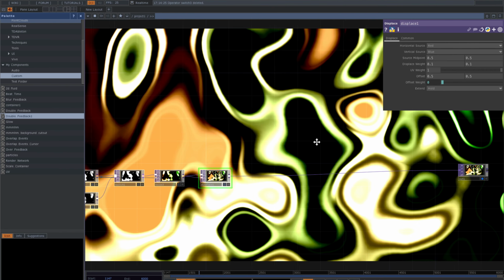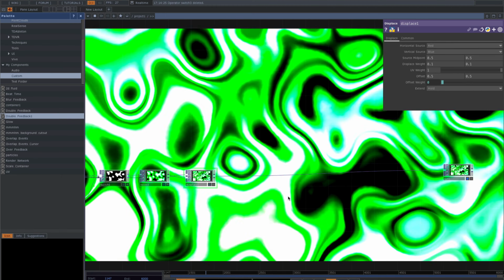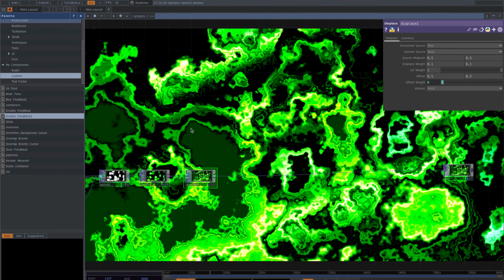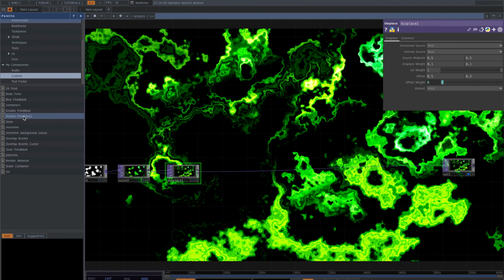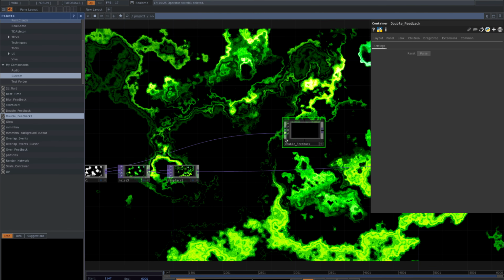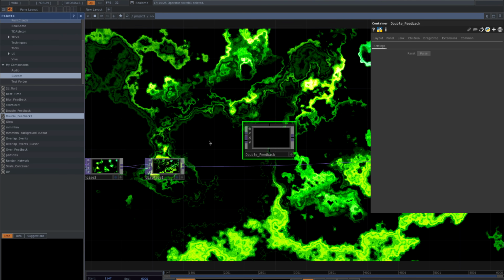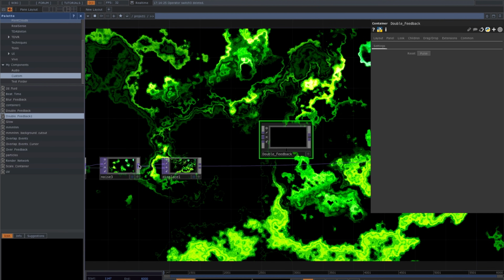Go back to its original state. We were here. And let's create this effect. So I'm going to drag this component in from my palette. I'll include it as a TOX file, so you should be able to just download it and then drag it into your TouchDesigner project.